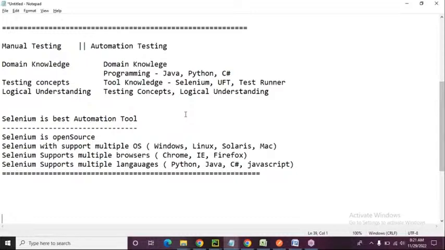Selenium is the best automation tool which is available because it is open source. On top of it, it supports multiple browsers. That means you can work in Chrome browser, you can work in Mac OS, you can work in Firefox.